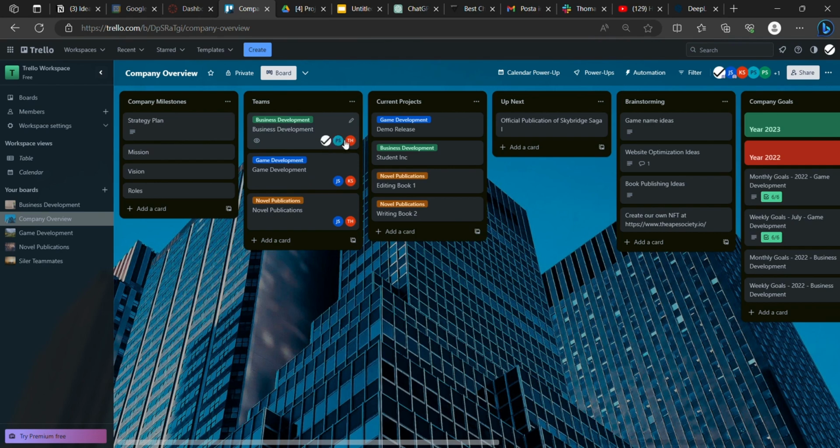Then we have the teams currently present in the company. So you can see the business development side. We have myself, Pratna and Thomas. I should add also Ken and Jacob. I think most of the people are part of the business development side. Then we have the game development team, where we have for now Jacob and Ken. I need to add the others. Novel publication, where we have Jacob and Thomas. I don't know who else.